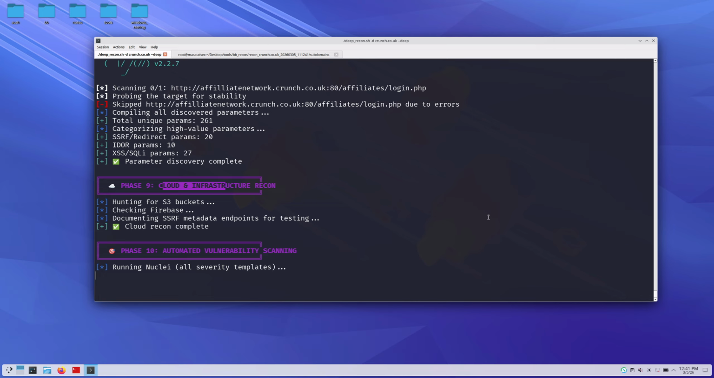So in phase 10, it will perform vulnerability scanning. Automated vulnerability detection begins in this phase. Nuclei scanning: Nuclei runs its full template library to detect critical vulnerabilities, known CVEs, server misconfigurations, and exposed endpoints. Moreover, for sensitive file detection, the script checks 30 common sensitive paths on every host. For example, /.git, /phpinfo.php, and so many other common sensitive paths.